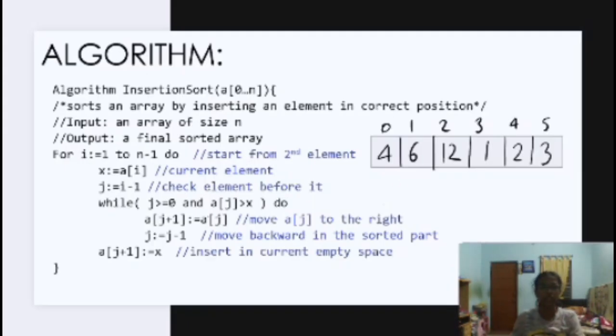Now let us look at the conditions of the while loop here. As long as j is in range, that is, as long as j is greater than or equal to 0 and the value at position j is greater than x, we shift the value at j towards the right and we decrement j by 1. I'll explain this.